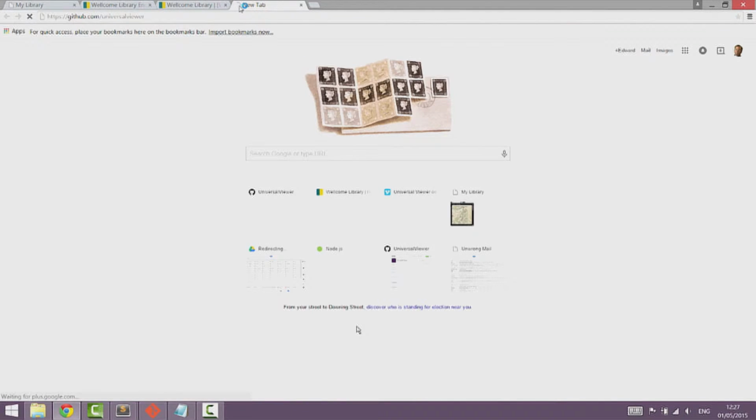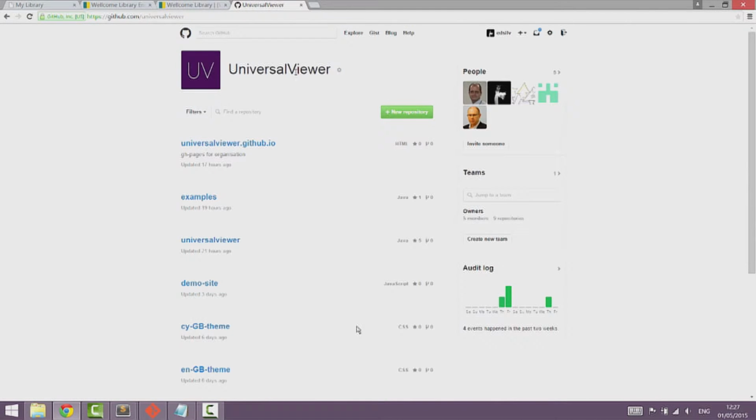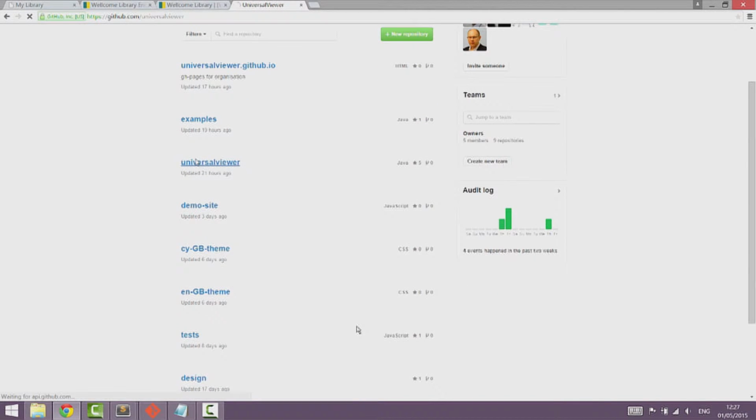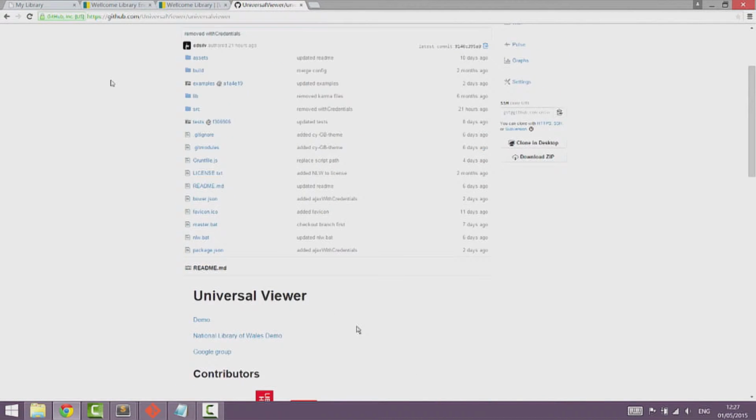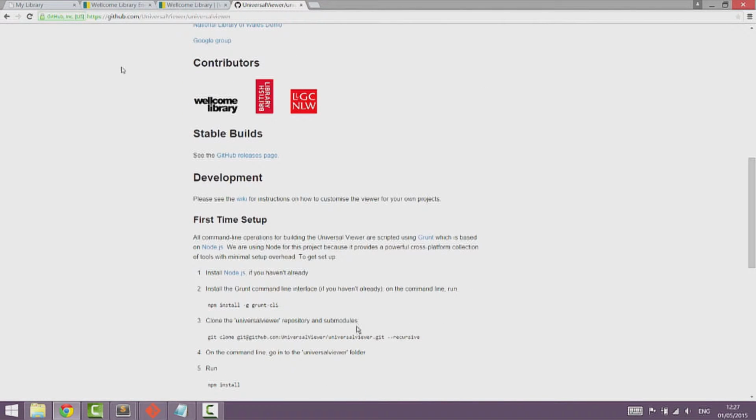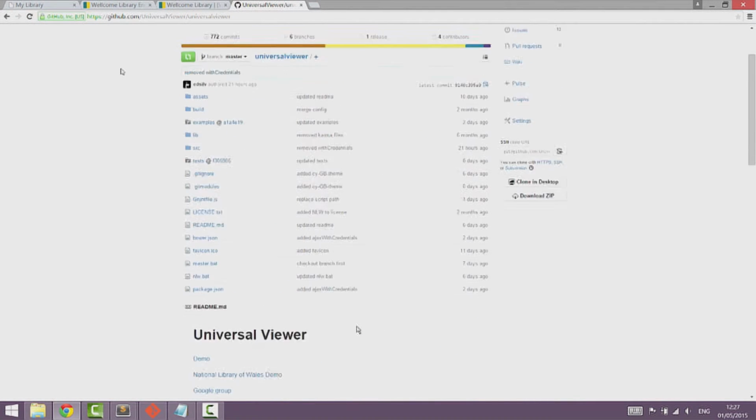So how do we use the newer version of the player, the Universal Viewer? If we go to the GitHub organization, Universal Viewer, we've got several repositories on here. This is the Universal Viewer itself. We have a README showing you how to get set up.